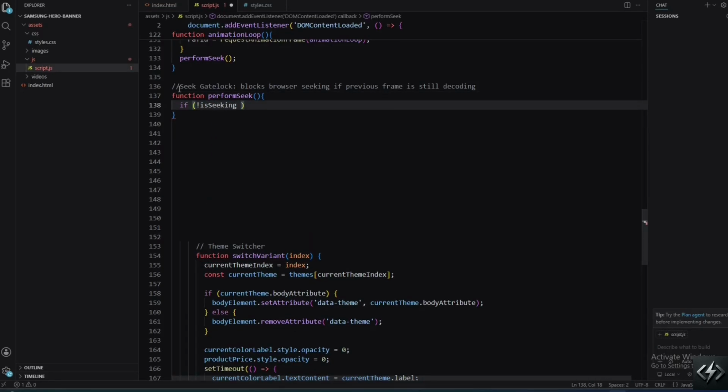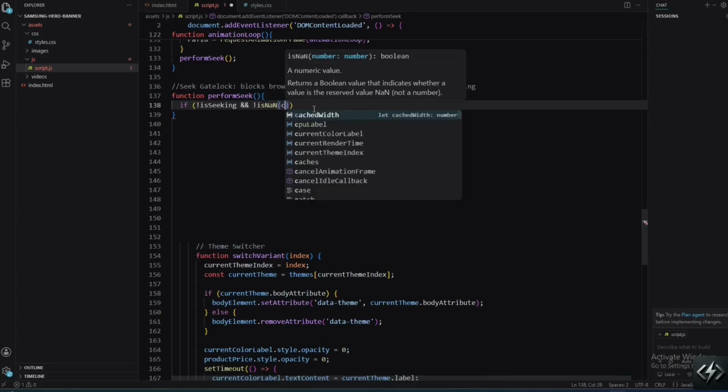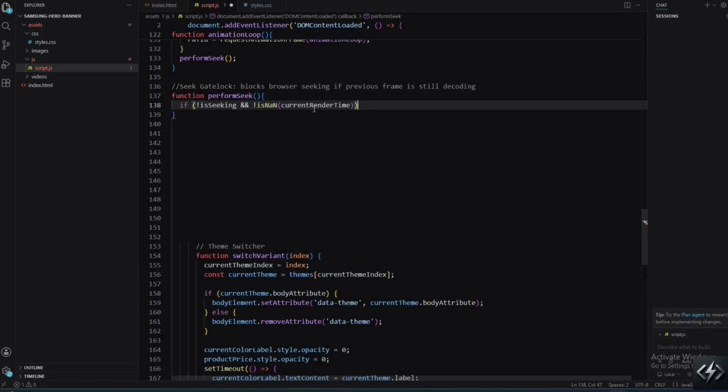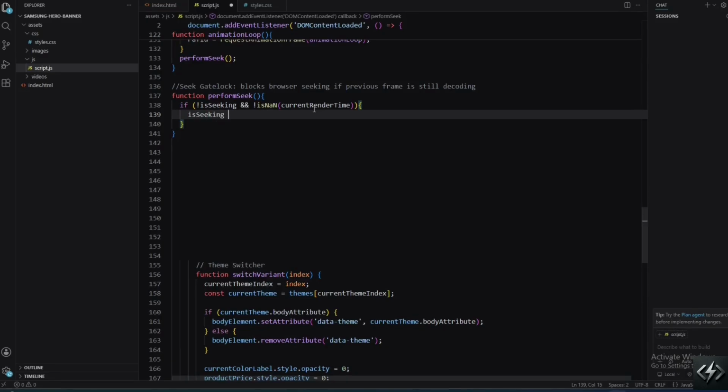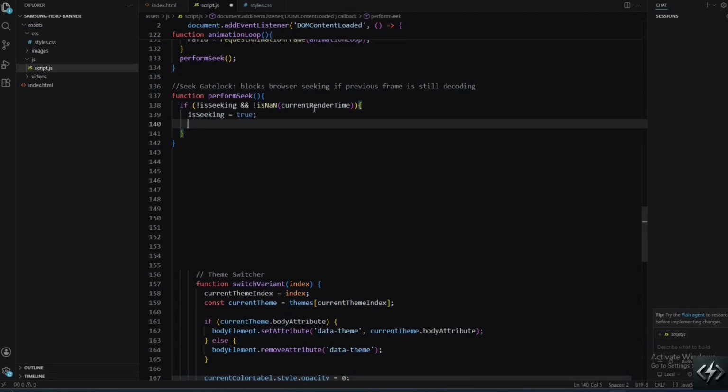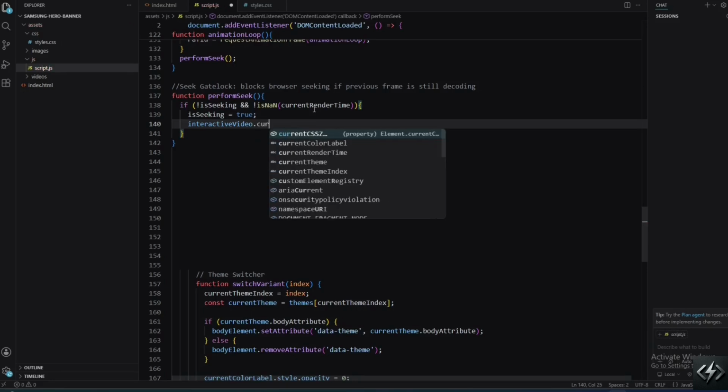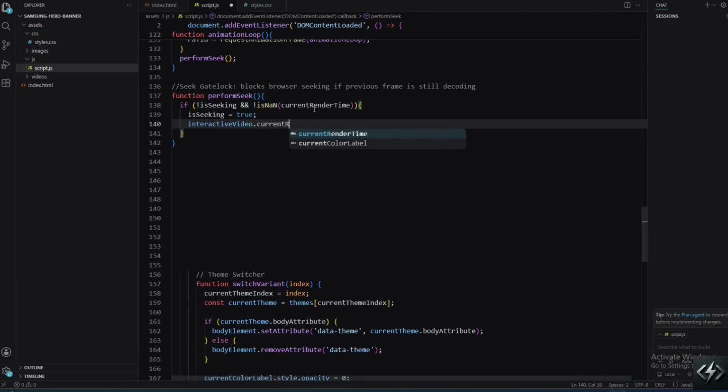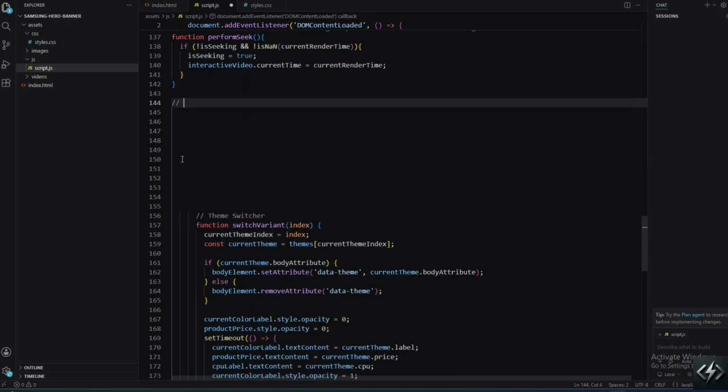But what happens if the browser is slow and still rendering a frame when we request the next seek? To prevent seek flooding, we implement a seek gate lock. When a seek starts, we set our gate to isSeeking equals true. This blocks all subsequent seek requests until the browser finishes decoding the current frame. Once rendered, the browser fires its native seeked event, which resets the gate to false and lets the next frame through. This simple lock prevents browser stutter and ensures a highly fluid experience, even on older hardware.